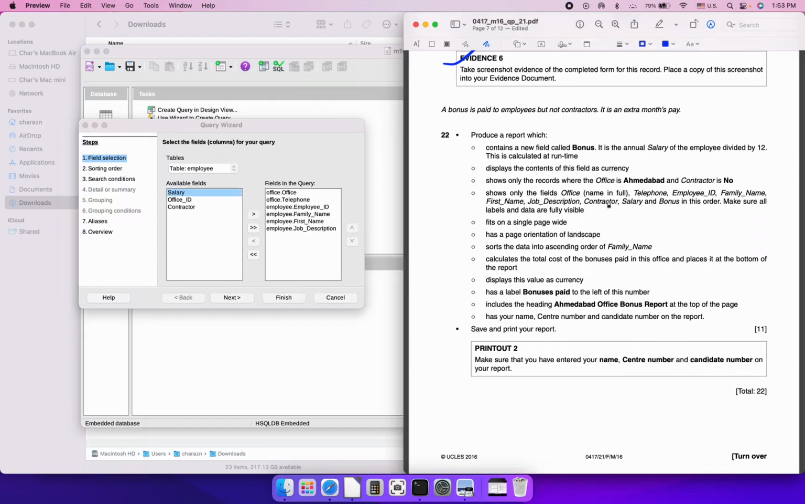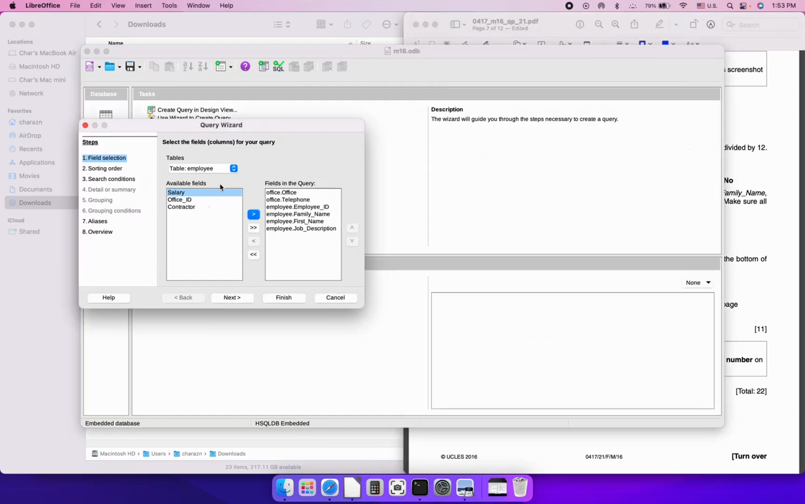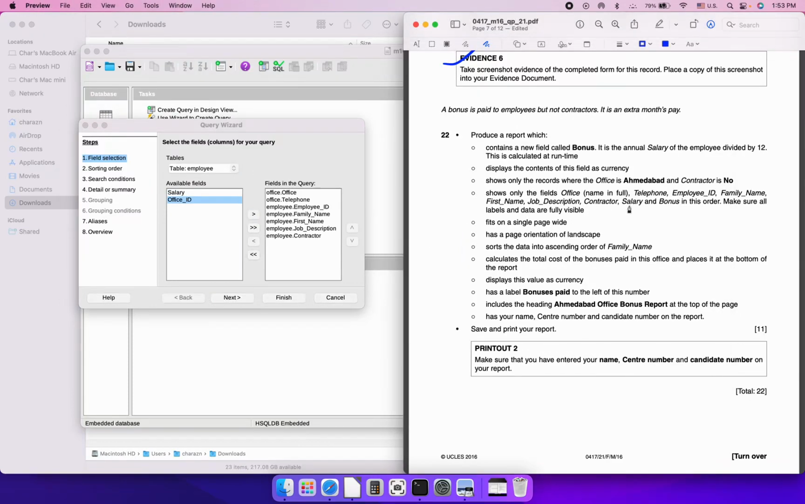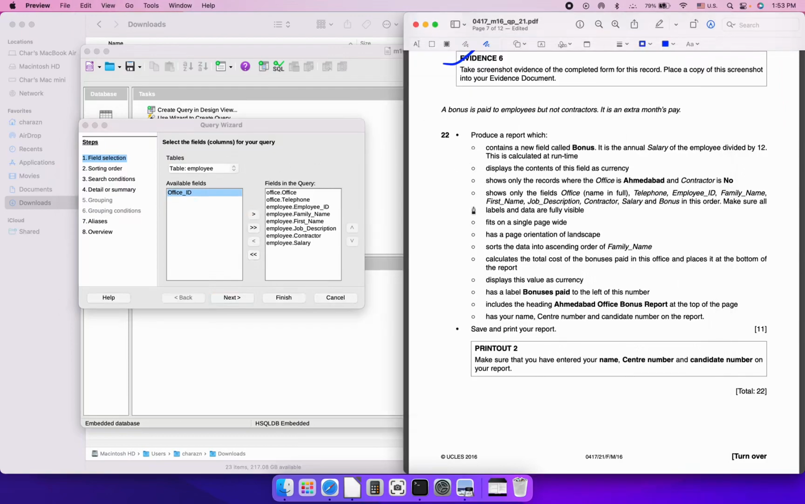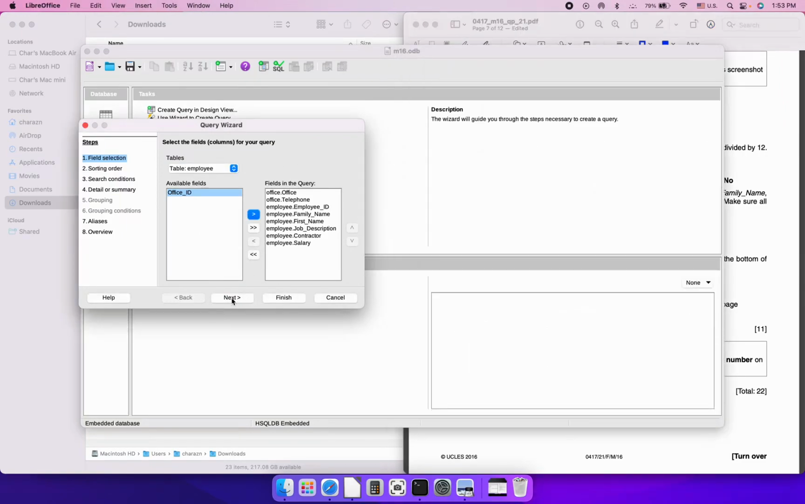Now the next item on this list is contractor. I think we should follow what is required from the question rather than just select the next item in the wizard. So in this case, we should select contractor rather than salary. And after which, the next item is salary, and we select that. Now the next item is bonus, but we know that there's no such field called bonus. So it is a new field, we have to create that. So for now, that's okay.